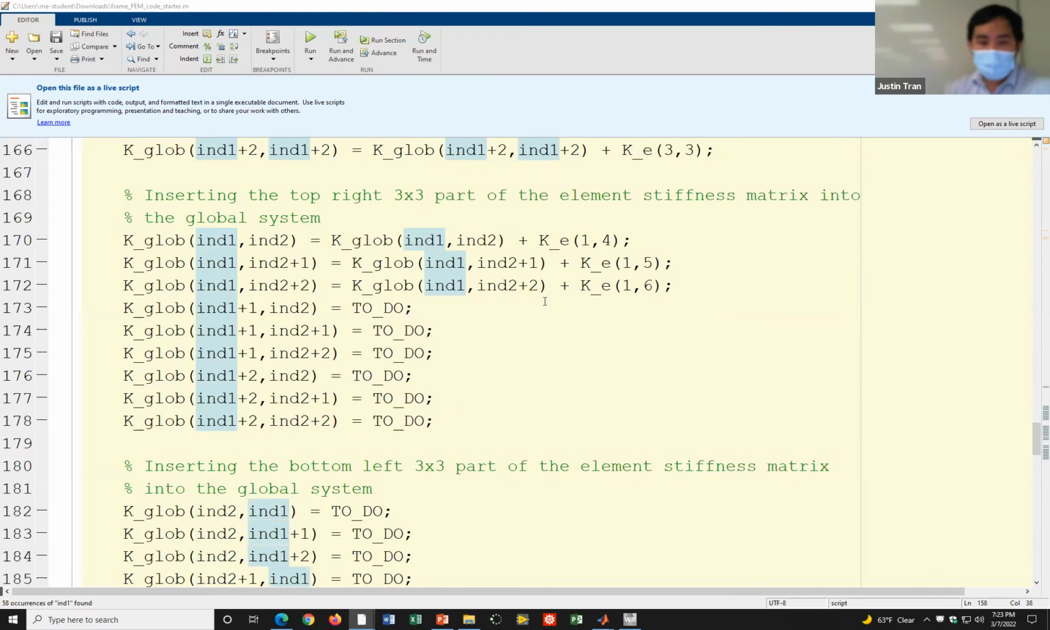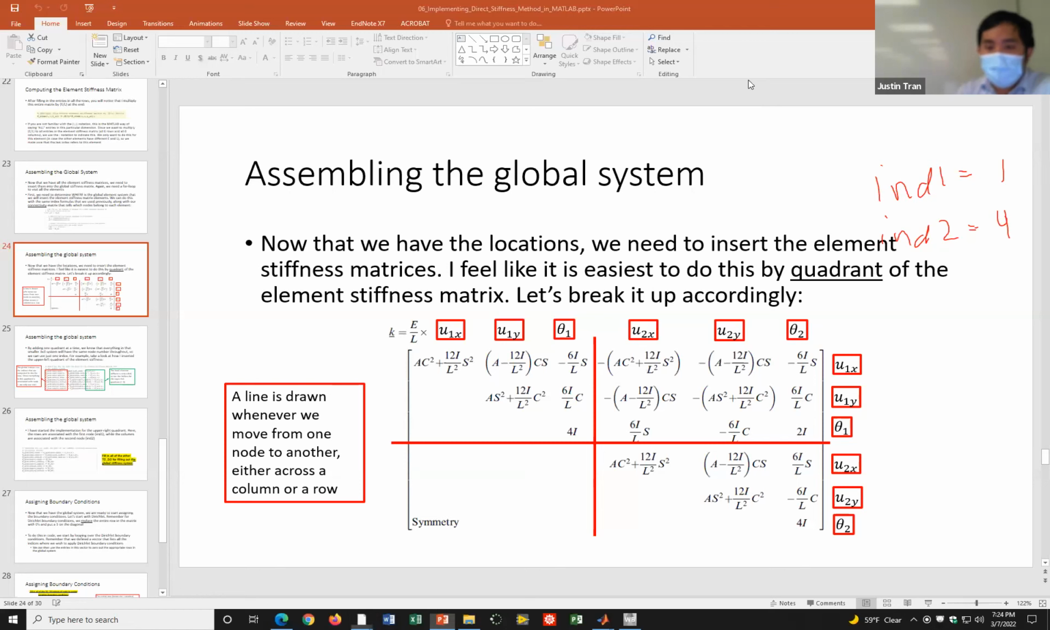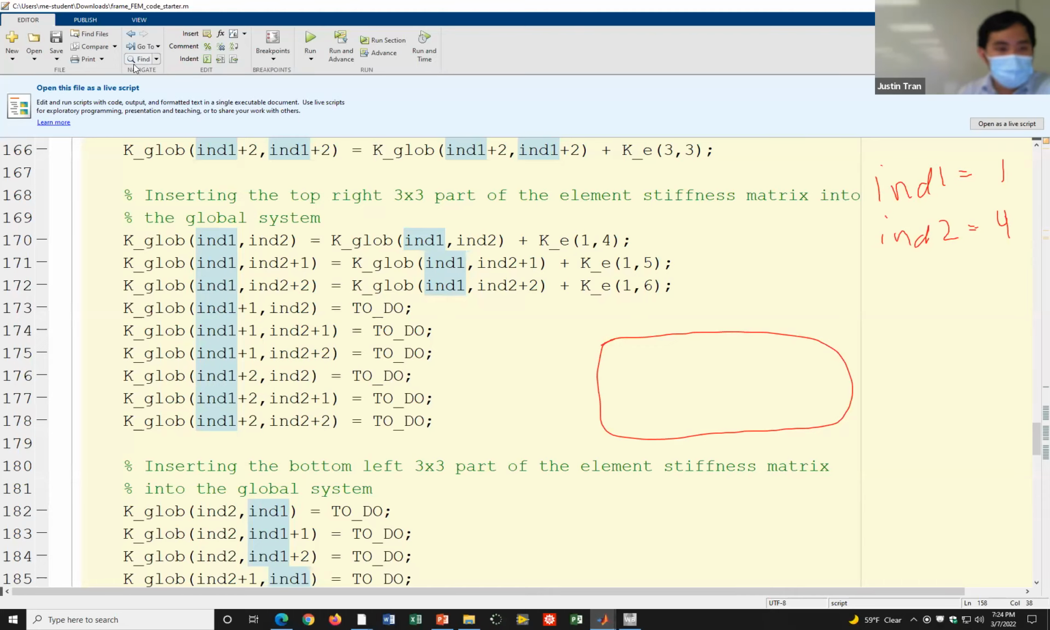I've implemented this first pack for you, and so all this should be correct. Next, we're going to do the next pack, and this is where IND2 comes into play. So let me write this over here. Remember, IND1 is equal to 1, IND2 is equal to 4. Now we're going to work on the second pack, which is the top right. That's going to be this pack right here. We're going to start at 1, 3, and then go to 1, 4, 1, 5, 1, 6. Let's make sure that our code does that as well.